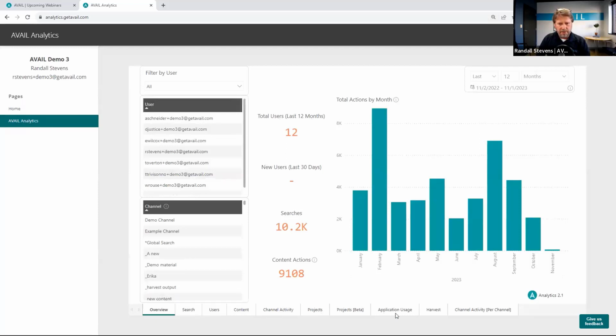Down across the bottom, you'll see that these are tabbed. So you'll land by default on this overview dashboard. It is, as the name implies, meant to give you a general overview, a quick snapshot of how many users. First of all, let me explain. I'm logged into our demo account. This is our third generation demo account, what we call our Demo 3 account.